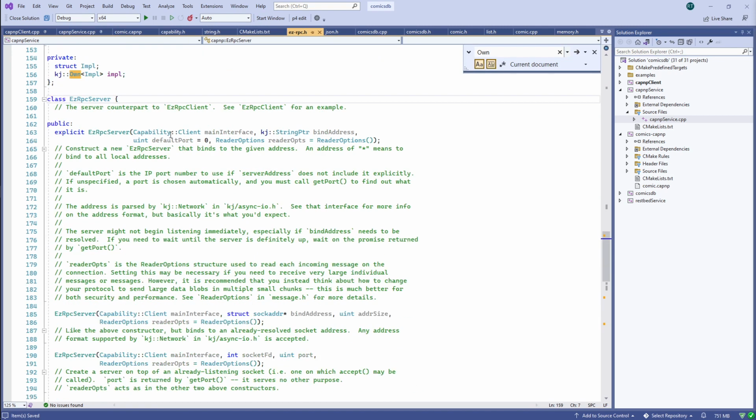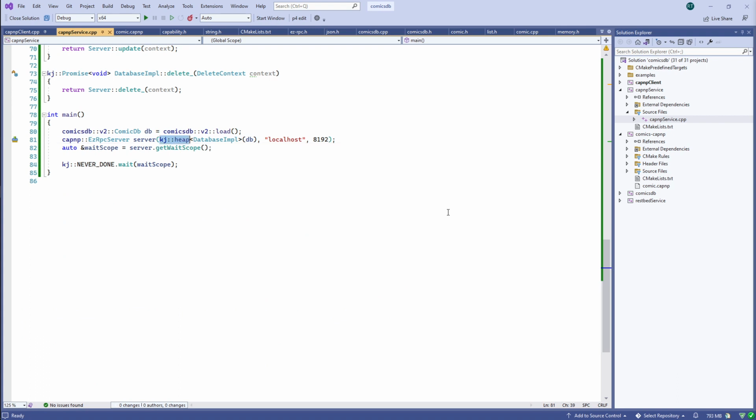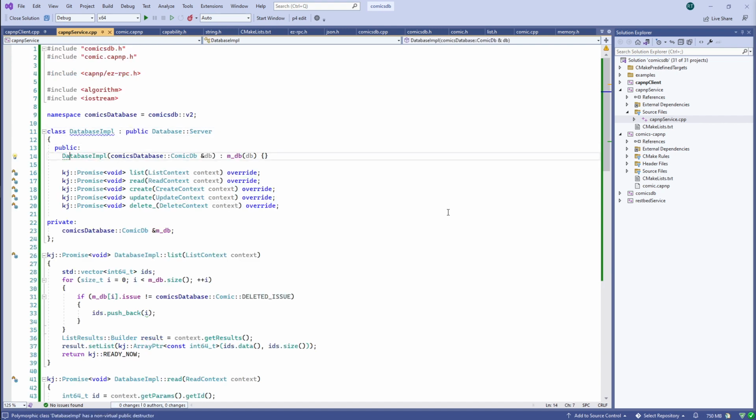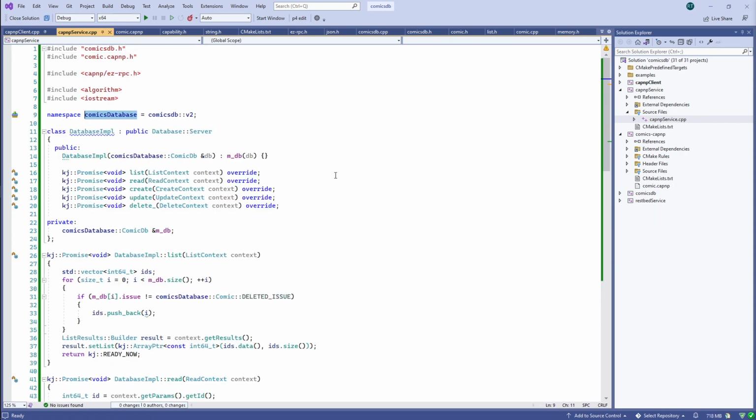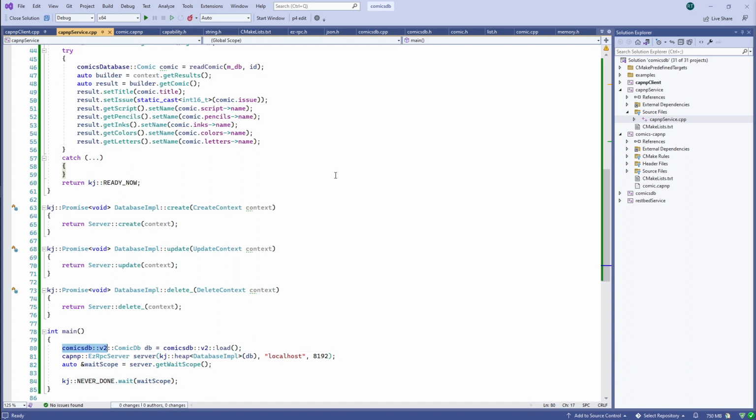So we're ending up in the, if we look at this, there's the constructors that take the capability client as the main interface, and then there's network binding information, which is what we're doing. This is our implementation of our interface, and in this KJ heap thing, it forwards any arguments you give it to the constructor of the template argument class. So in my case, my database impl takes a reference to my comic database, and I introduced a little namespace alias here so we could be more clear.